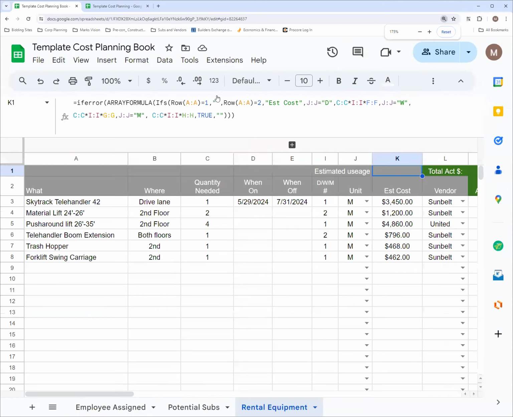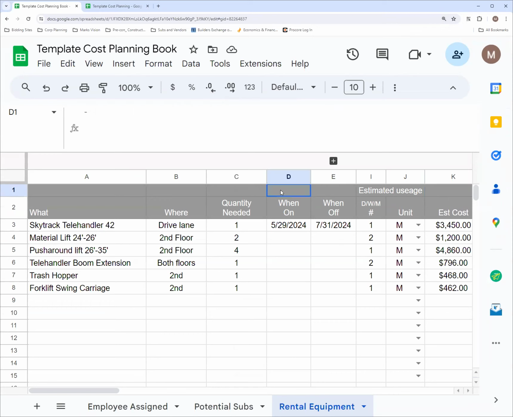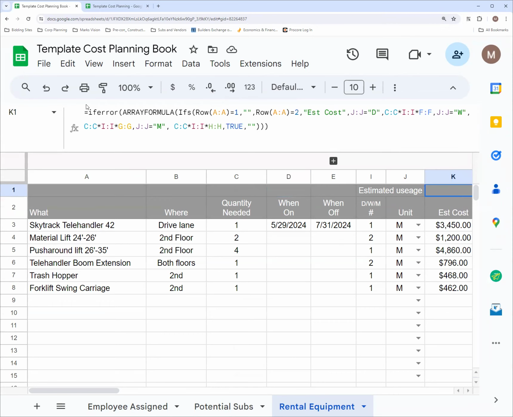Now what's happening here, and I'm going to close this out and zoom in a little bit. Okay. So what's happening here is when we set something up, we hit an equal sign that says it's going to be a formula. When you're writing an array formula, you're going to write in IFERROR and then put everything in that IFERROR parentheses.